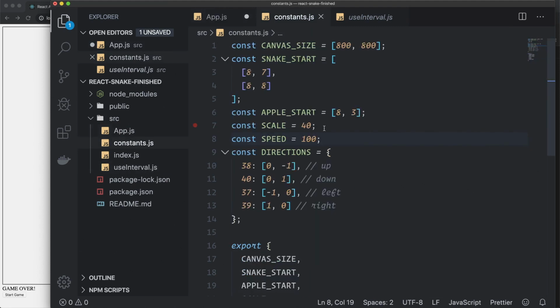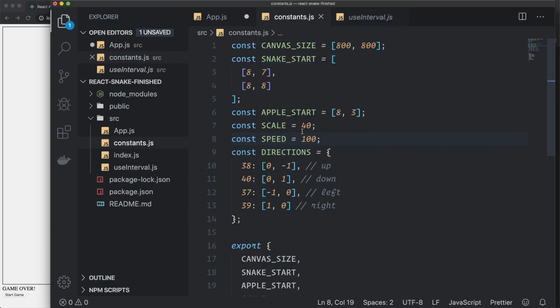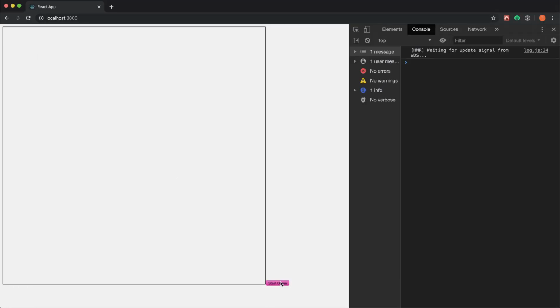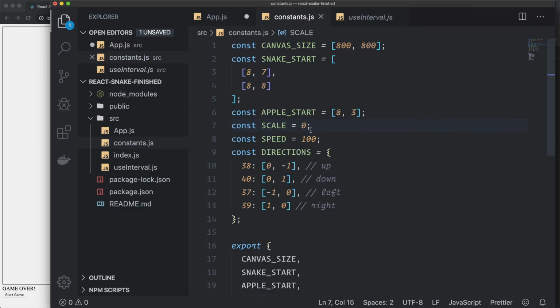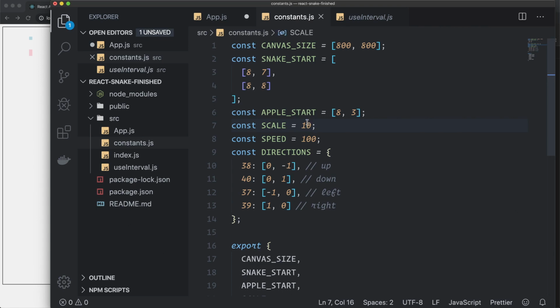And if we take a look at the constants here, we can just try to change stuff here. For now, this one is 800 times 800 pixels. And I also set a scale to 40. So if we set this one to 0, you can see that we don't see anything here because it's just 1 pixel. We can set it to 10. And the snake and the apple will not scale that much. So I set it to 40 because we want to see it on the screen. So you can try to change these ones. And the speed, of course, is how fast the snake should move.